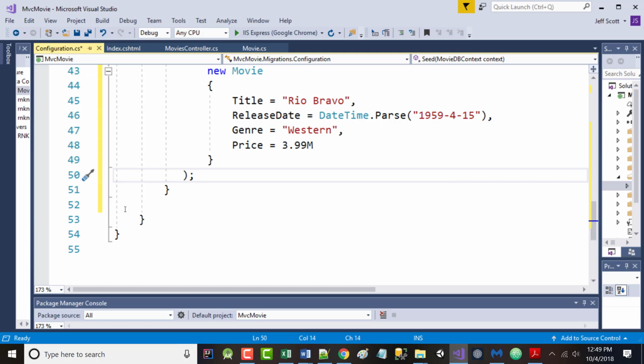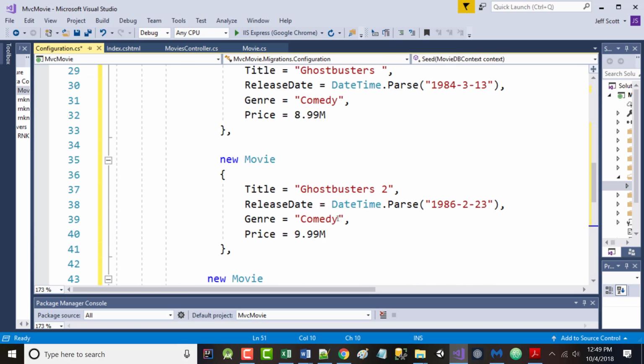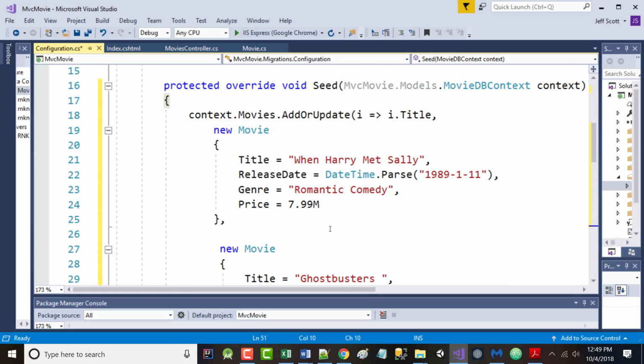I'm not even going to say, do you understand that? All right, it may or may not make sense, but what we're doing is we are populating the database with When Harry Met Sally, Ghostbusters, Ghostbusters 2, and Rio Bravo. Does that make sense? All right. And they mention on the bottom of page 5 in here, it says, when you right-click on the squiggly line, you've got to add that using, which we just did. All right.